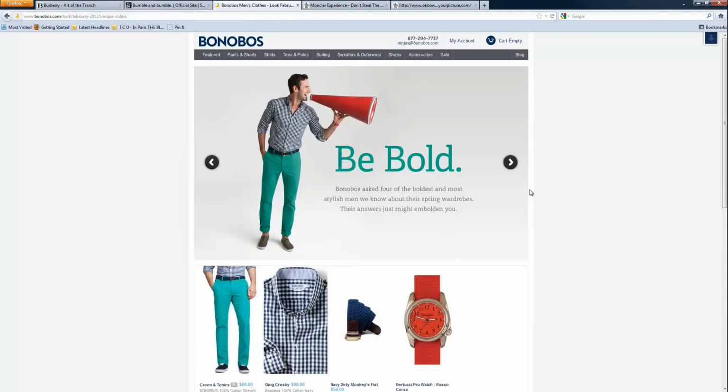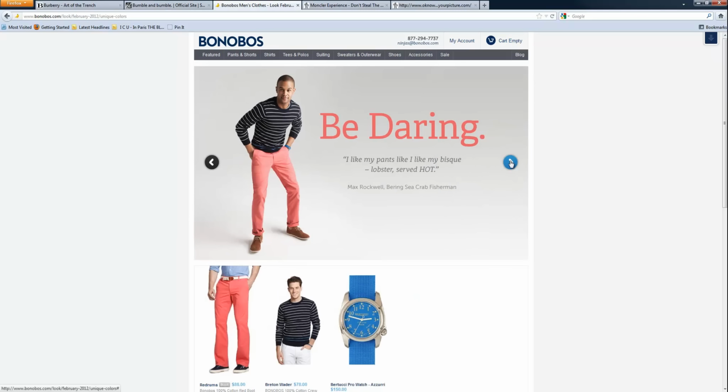The next is a favorite of mine, Bonobos. My boyfriend's a pretty sharp dresser and loves this brand. First, here on the homepage, they are all about simplicity. Clear messaging here. It would be nice to see a nice, large, colorful call to action here, a nice button to get people to click through if they're first-time users. But these arrows are pretty intuitive, so I can click here.